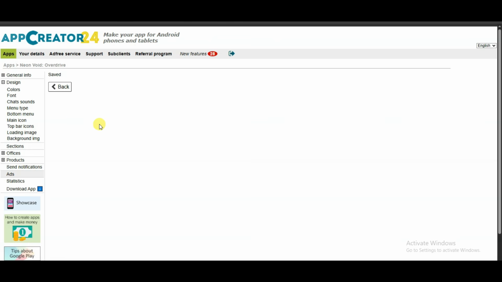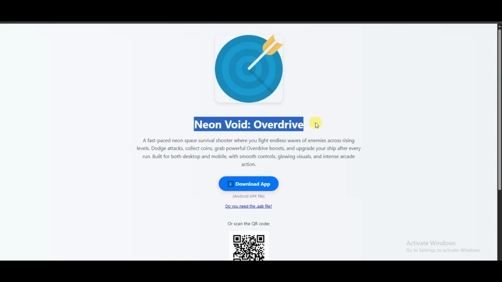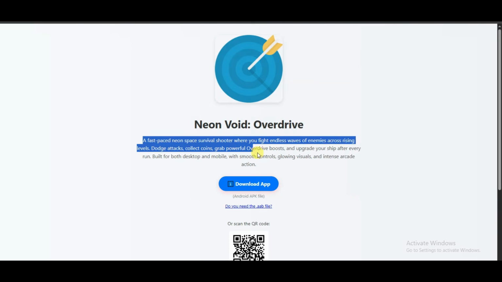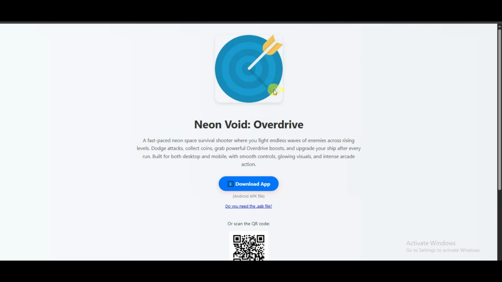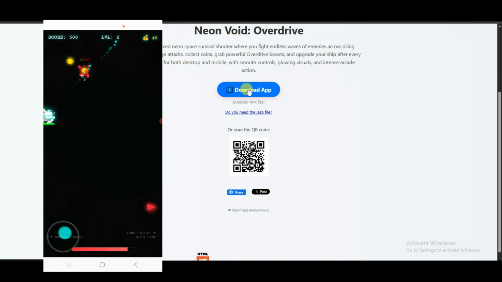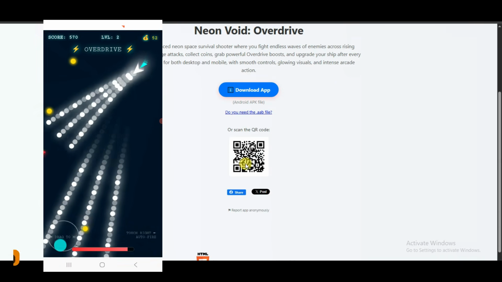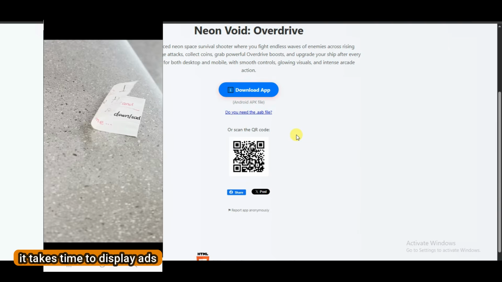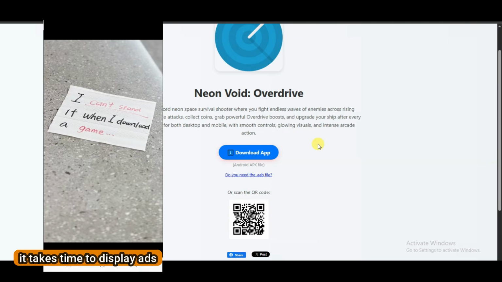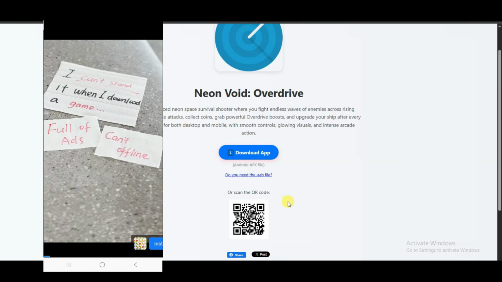In the next step, you can download this application. You can click on download app button. Here you can see app name. Here you can see app description. Here you can see app icon. Here you can see download button. You can click here to download this application in APK format. Or you can scan this code to download this application in APK format. You can run this application on your Android device.